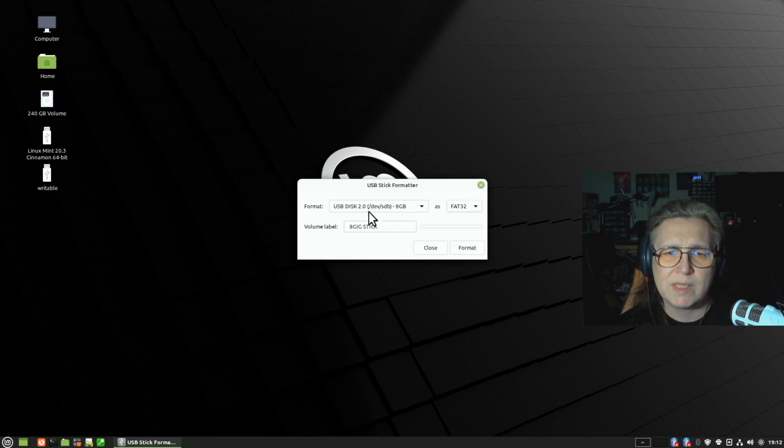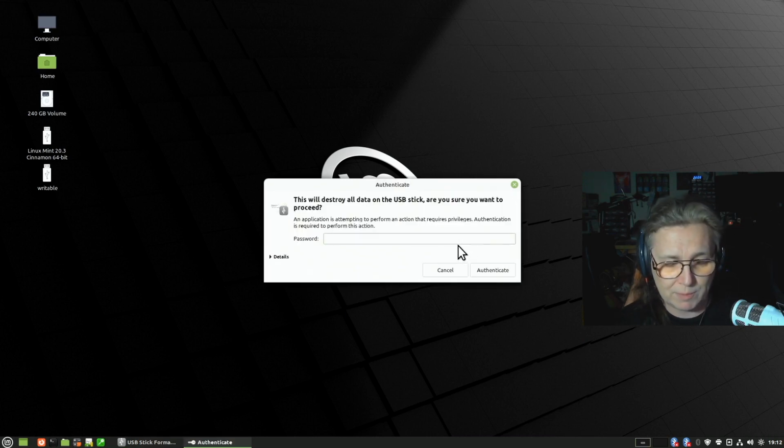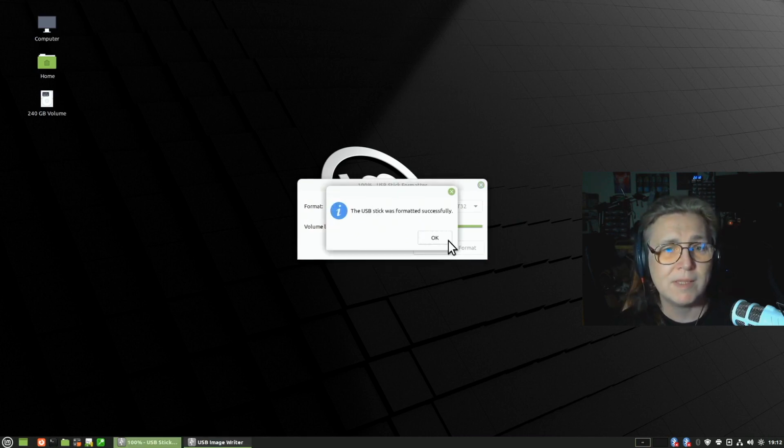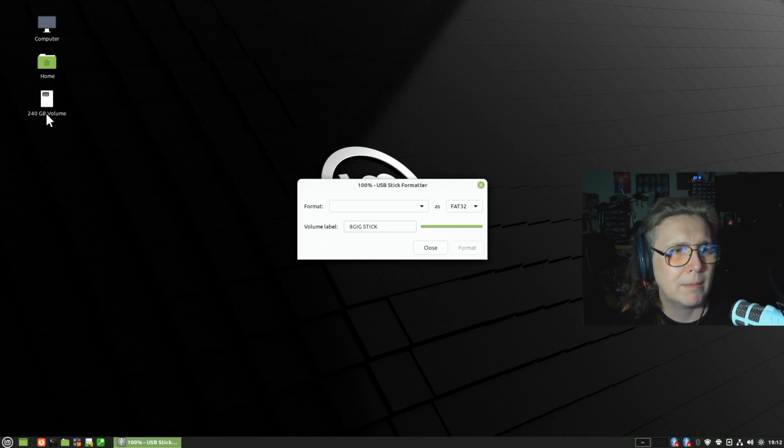So this is an 8 gig stick. I'm going to format it as FAT32. It's asking for confirmation to make sure that we actually want to do this. So we're doing that, and it's formatting it for us. Successful. Ta-da! You'll notice that it vanished from the left-hand side, and it should hopefully come back. And we're going to format the 240 gig as NTFS.